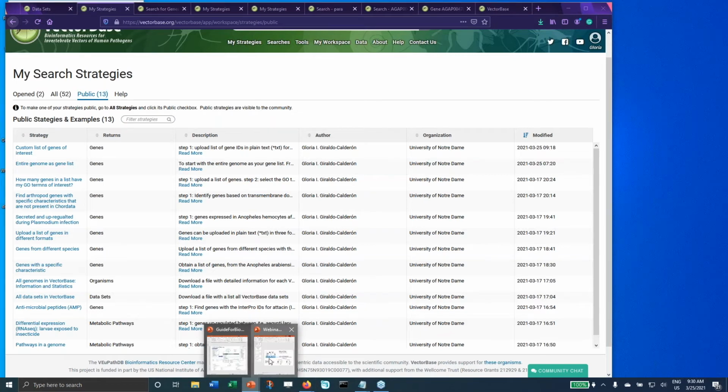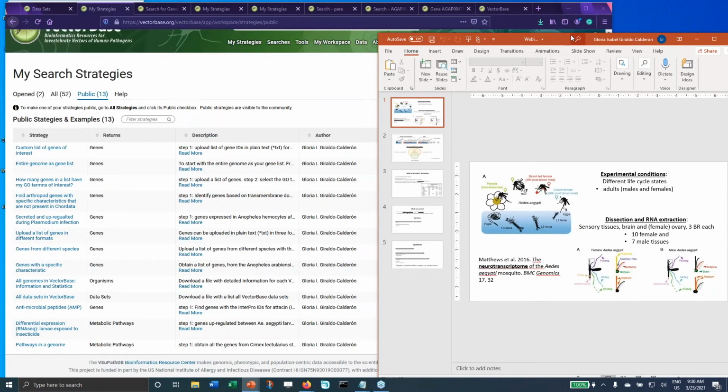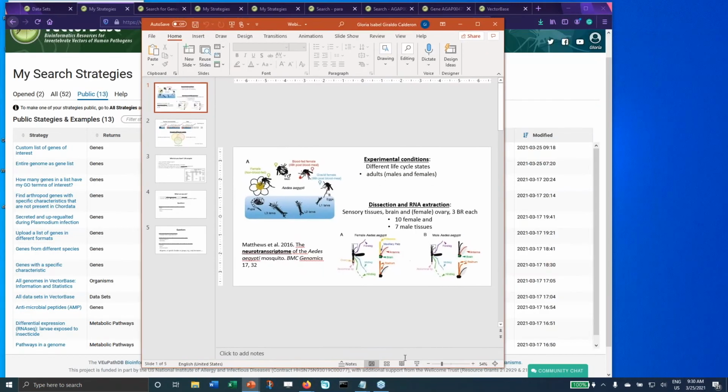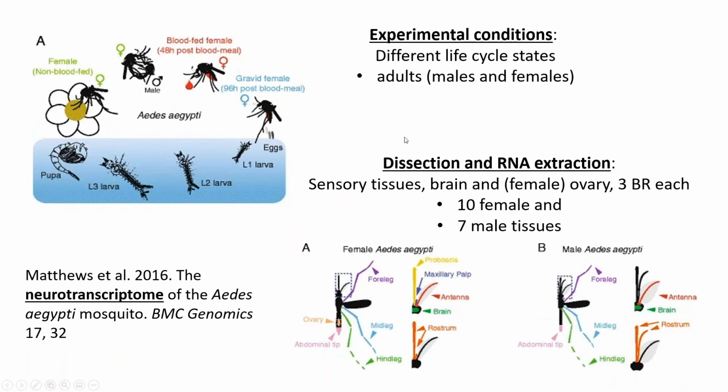Something else that I want to show you, are you able to see my PowerPoint slides, somebody? Yes. Okay. So here what I want to show you is what it means for you that VectorBase has almost 500 data sets. It means that you only have to learn how to use VectorBase and have access to all these different data sets from many different databases.